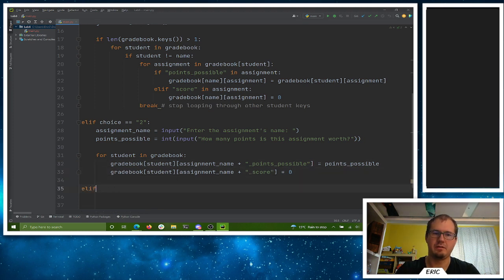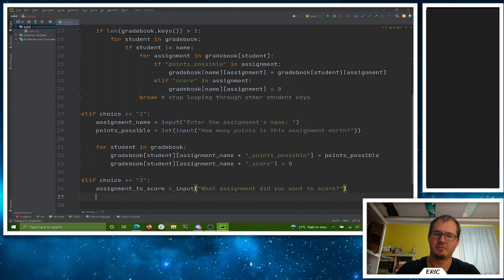Okay, and then if the choice was 3, this was going to add a new score and assignment. So we need to get the assignment name we wanted to score. So the assignment to score is equal to an input of what assignment you want to score. And then we're going to loop through, for student in gradebook.